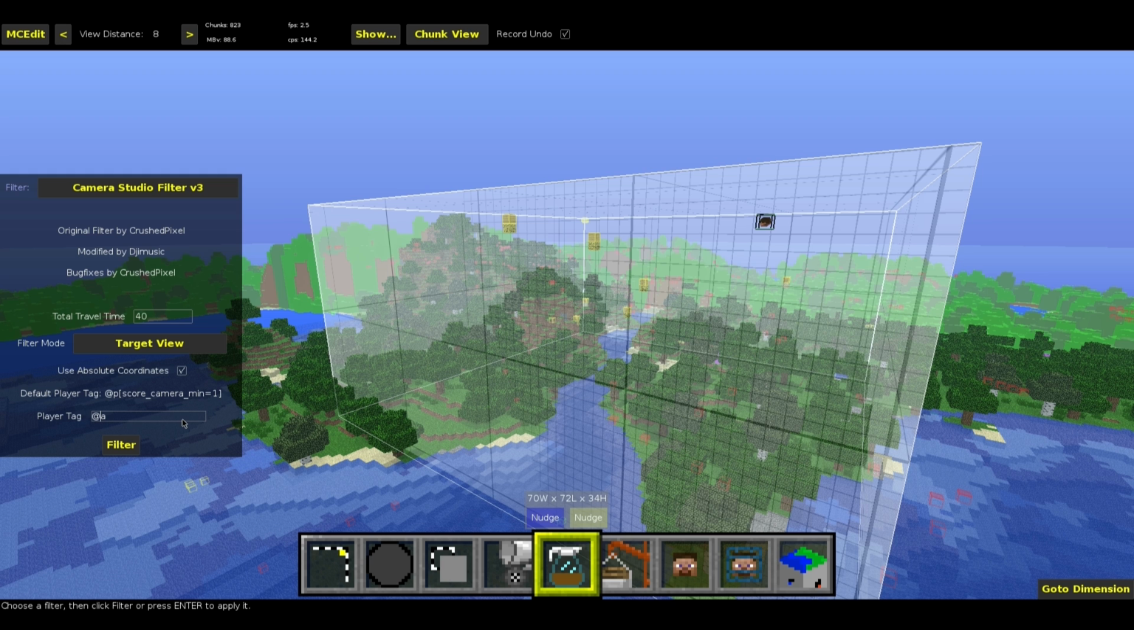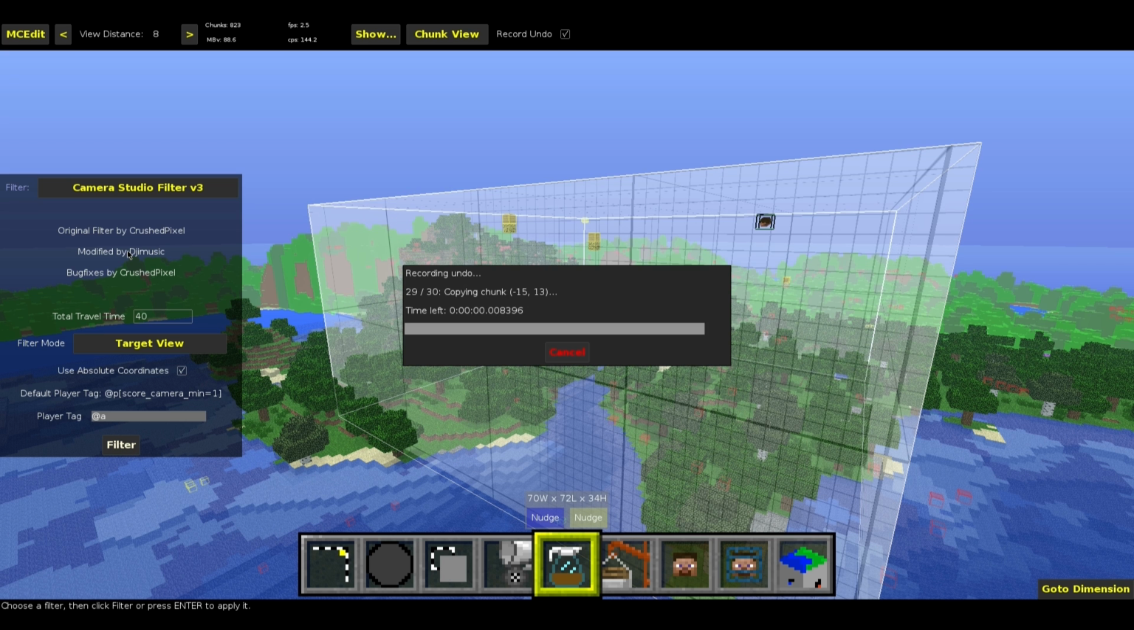And here we have the player tag that is going to be used when the redstone structure is generated. And I'm simply using @a here. This feature was actually added by DJI Music. So earlier I used @p, score camera min 1. So only the players with a camera score of at least 1 are getting teleported. But for this example I'm going to use @a, and then I would simply hit filter.